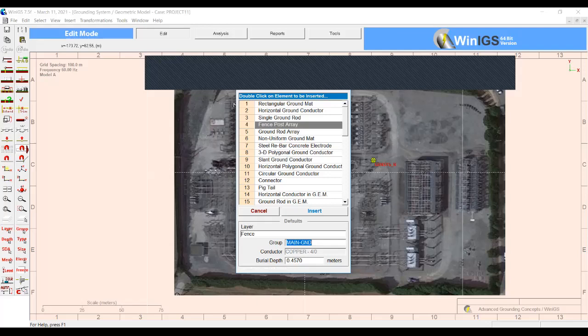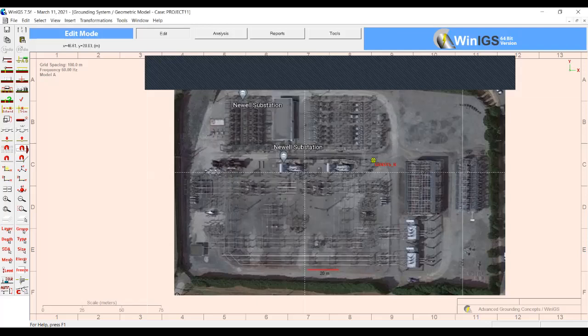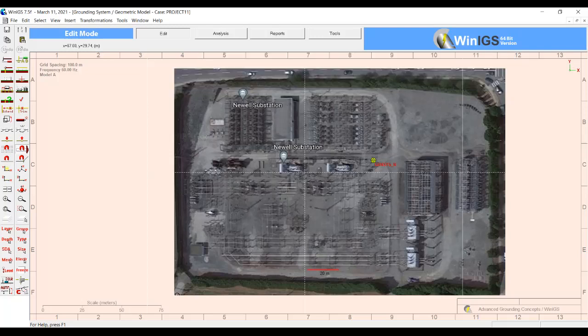Okay, so select number 4, fence post array, and click on insert. You will have a pen like this. Now using this pen, you will put the fence surrounding your substations. Now each substation should have a gate. A gate you should have.